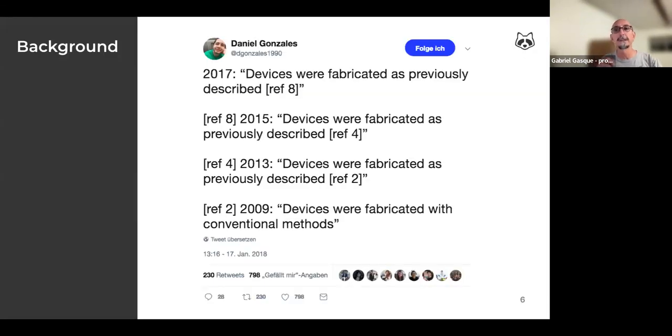We have collected a series of tweets that comment on the difficulties and frustrations of trying to replicate previously published experiments. As you can read, Daniel goes from reference to reference, trying to understand how the devices in a paper from 2017 were fabricated. And when he finally reaches the original publication from 2009, it simply says devices were fabricated with conventional methods. And that's all the information he gets to be able to reproduce the experiments, which obviously he can't. And this is just an example that highlights a widespread problem, which is that very often the information reported or included in the materials and method sections of published articles is insufficient to allow readers to understand what was done and to reproduce the experiments.